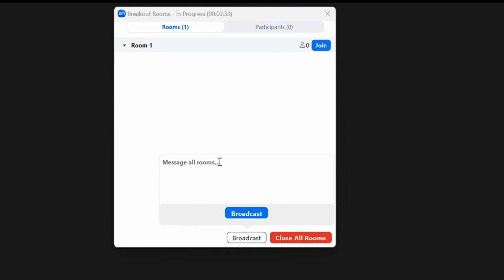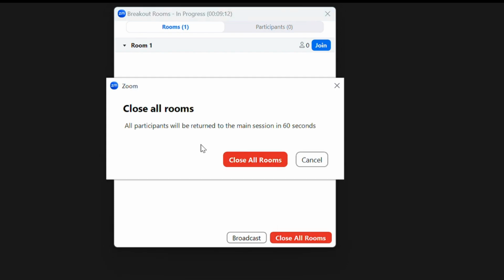You could say, remember to give each other feedback. And then you could broadcast that. You can also broadcast a voice recording as well. And then when you're all done, you can then close all rooms. And then it says all participants will return to the main session in 60 seconds.